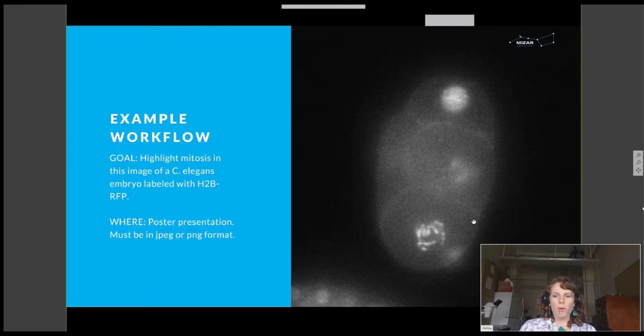Okay, so here's our example workflow. So what I have is an image, a Z stack. Here we're just looking at a single slice of a C. elegans embryo that's labeled with H2B RFP. So in this example, we're going to go to a mitosis conference, and we really want to highlight this dividing cell in our poster presentation. So the next steps, what I'm going to do for the next steps is show you how I would start processing this data to make it look really nice to pop into a poster.